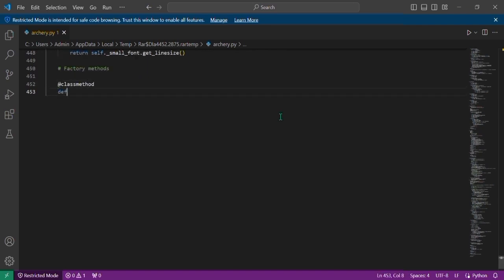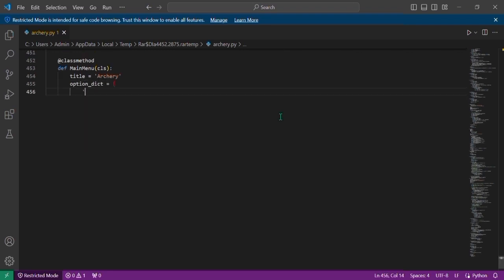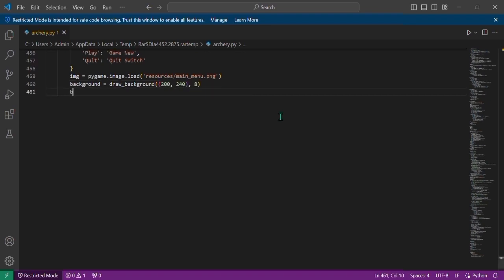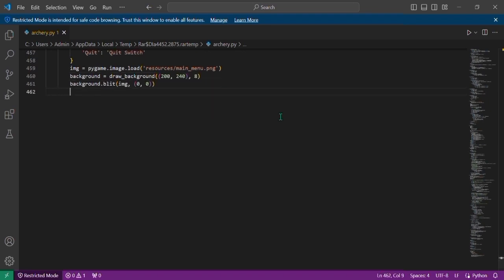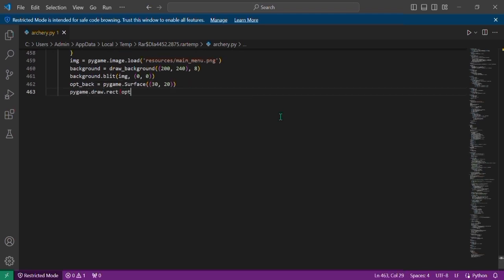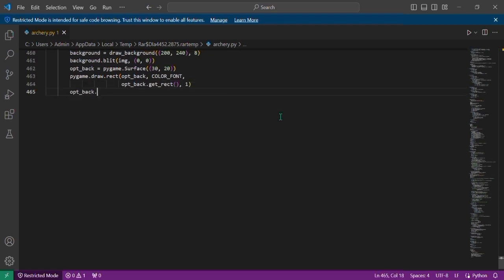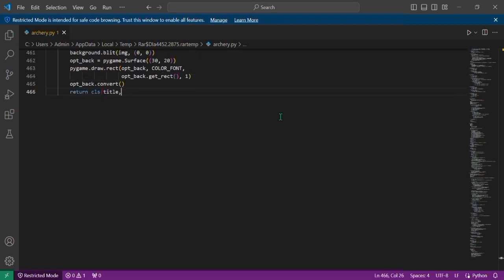Main menu CLS. This is the factory method itself. It takes a class, CLS, as its first parameter, which conventionally is named CLS, though you can name it anything. Method body. It initializes variables necessary to create the main menu instances. It sets the title of the main menu to Archery. It defines options for the main menu using a dictionary where the keys are the option labels, play or quit, and the values are the actions associated with those options.